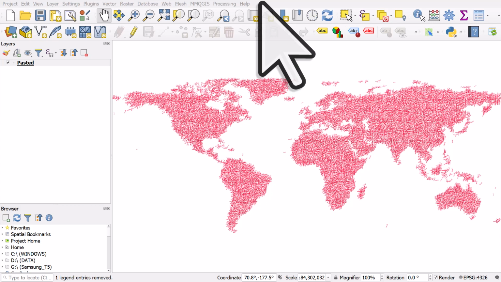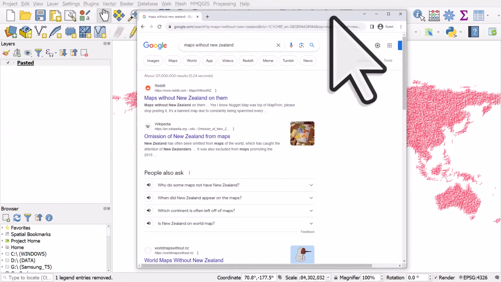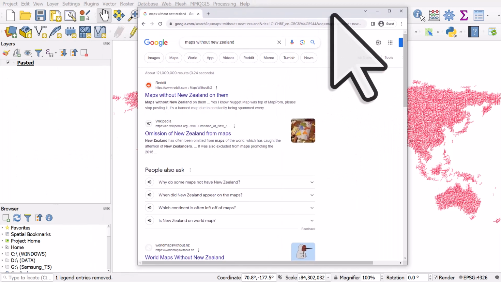A good way to learn any software is sometimes just to play around with things, and that's what this video is about. I made a map of the world out of New Zealand's. It's a kind of play on the common internet map meme where people highlight maps of the world that don't have New Zealand on them.